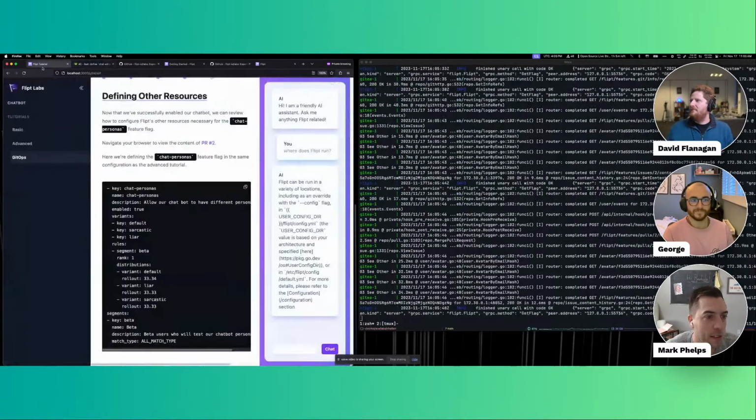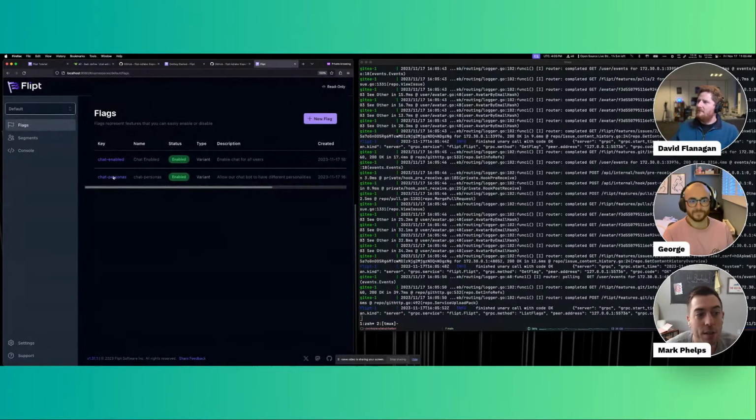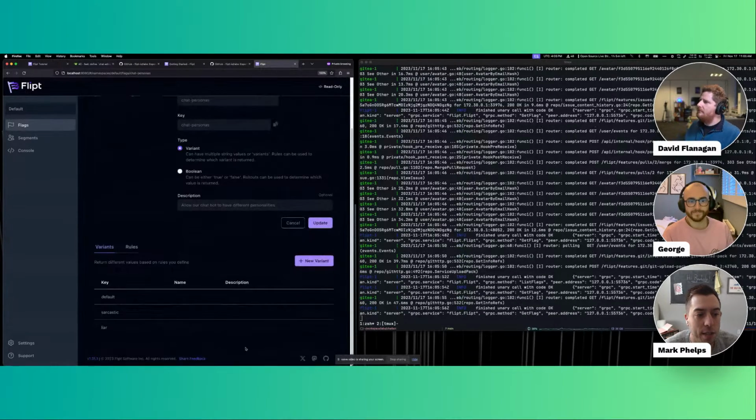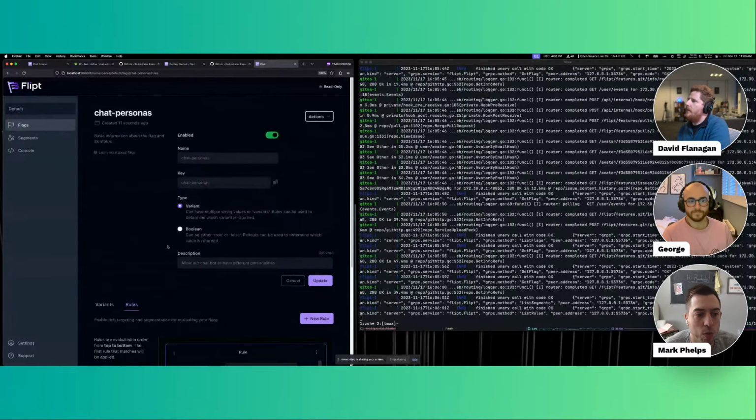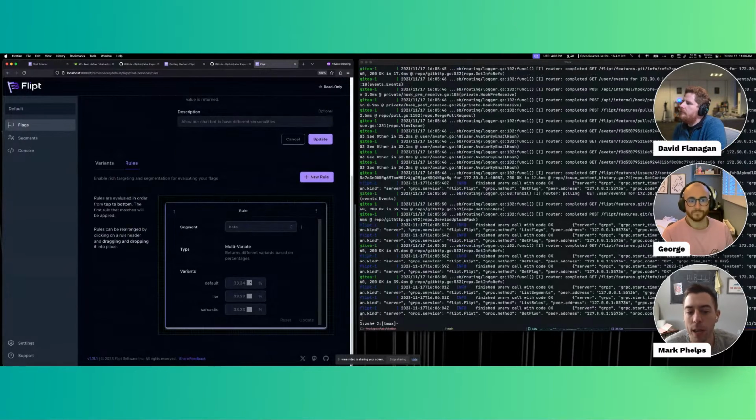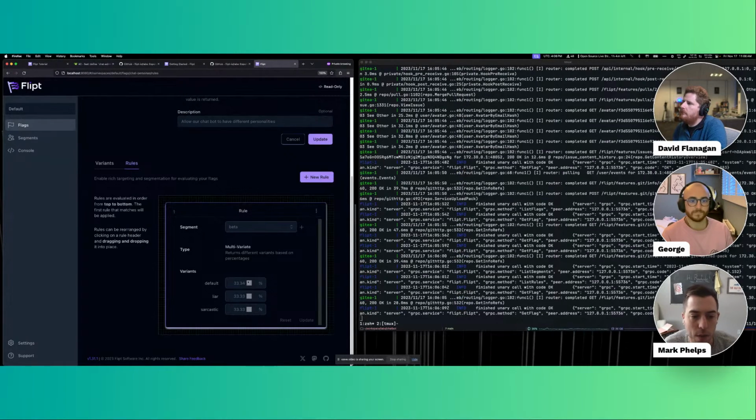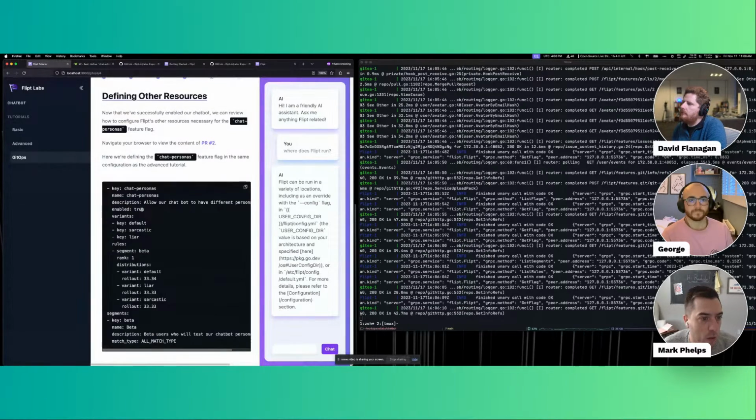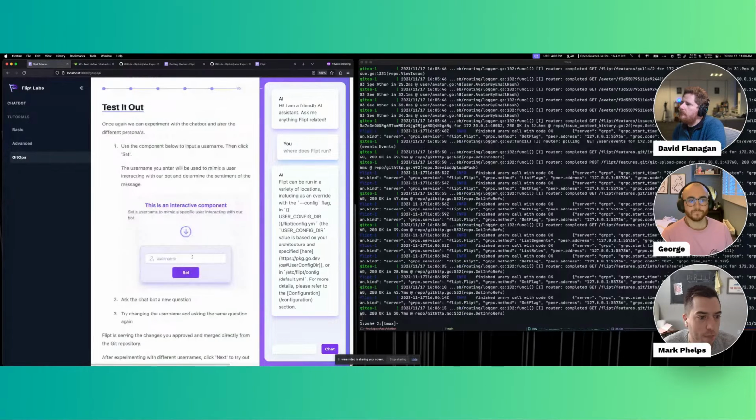All right, and so let's see what happened in Flipt. Now there's two flags, right? There's chat enabled and chat personas. And you can see it created those variants that I was talking about. And then we have the rules defined, which say which percentage of requests are going to get which variant. They're all set at a third right now, where default's slightly favored. And so continuing with the tutorial, I wish it would scroll up to the top.